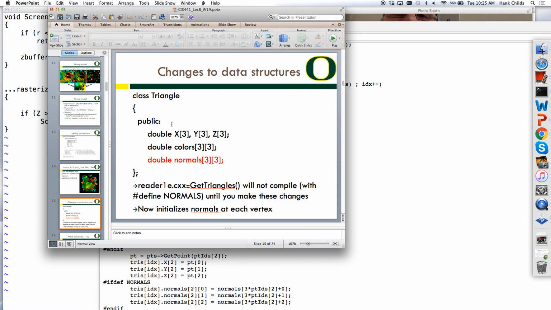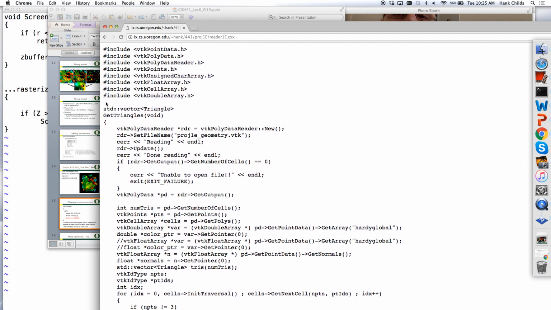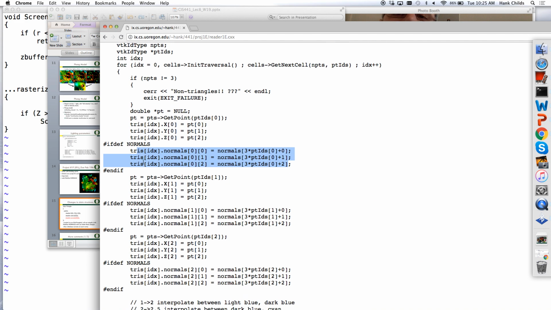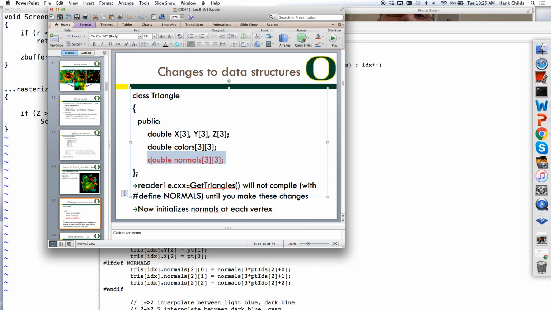Here's the slide saying you're going to add this normals vector to your triangle. Before you had an X, a Y, a Z, and a color, and now you're going to have a normal. This has to happen in tandem. The minute you add #define NORMALS, this code will get enabled, and it's going to cause a compile error unless you add this data member to your triangle.